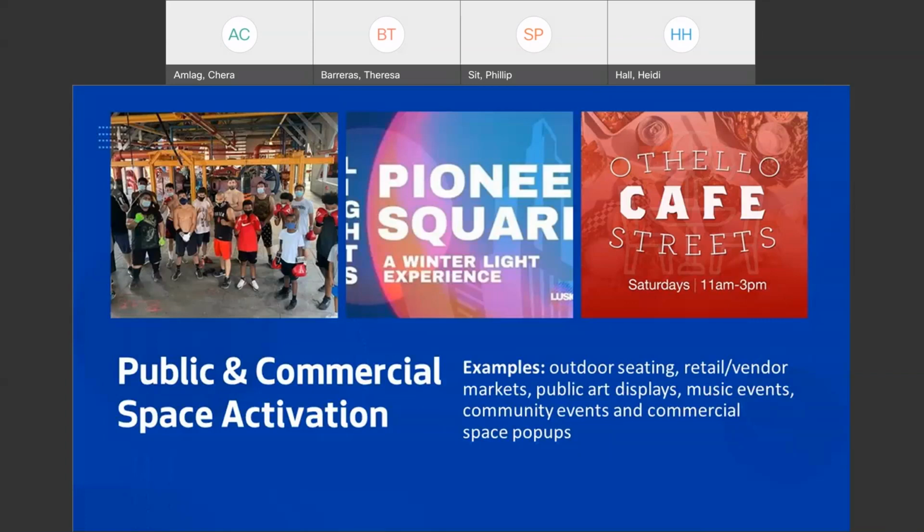We know that many of our districts are facing vacancies, and many different neighborhoods are taking a wide range of approaches to make those spaces more friendly, if not fully activating them for pop-up use as we head into the fall and winter months. Next slide.